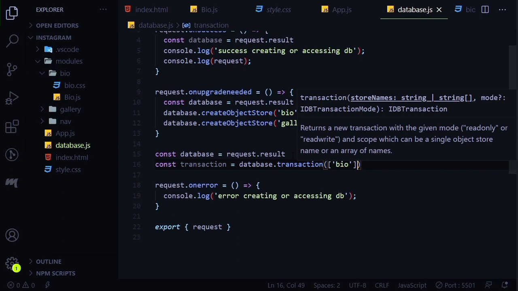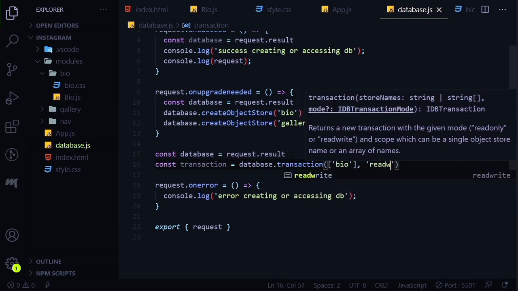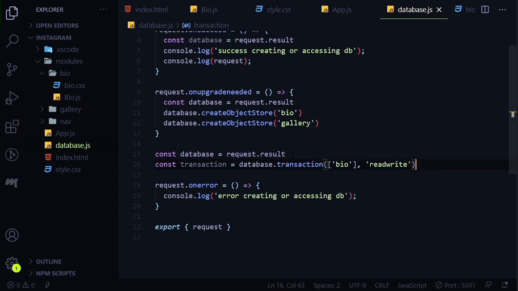What if we want to add data through this transaction? We'll have to add another argument in strings, readwrite. So this means that we can read data and we can also write data to the database. So write data, the same thing we did when we added data to the local storage. We wrote data to the local storage. So write data means adding data.